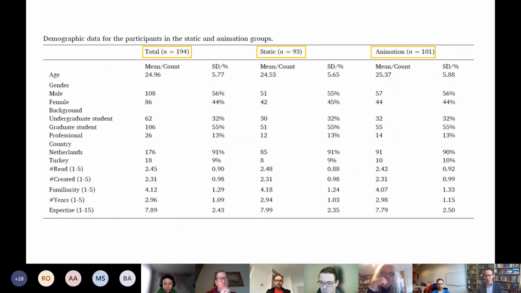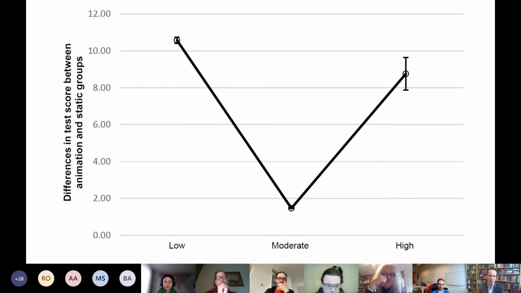Now, we involved a lot of people, and that was a lot of administration, and a lot of work. We had close to 200 people working with us in these experiments. We split them up in the groups who saw the static representation versus the dynamic animation of these process models. And we had a lot more data about these people, but you can read more about that in the paper.